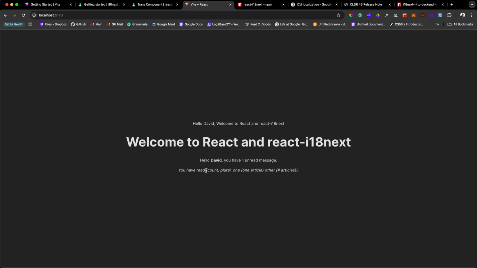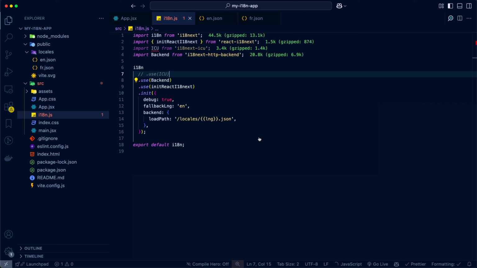But you'll notice our pluralization no longer works because we're not making use of the ICU. It happens. So now we've been able to load our files from a backend, from distinct files, so we can add more languages and everything just works normally, right? Now the next thing I want us to explore is switching languages, which is very important.